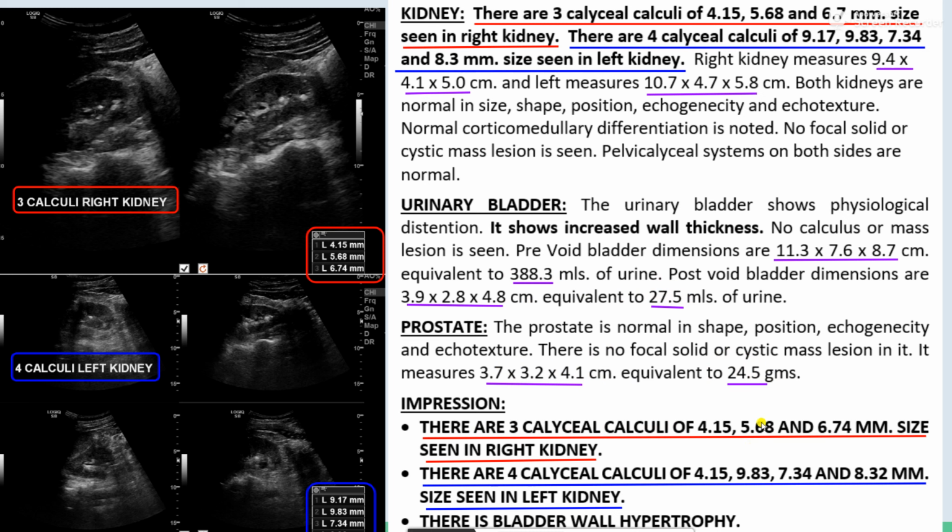And again in the impression, three calculi in the right kidney with its description and the measurement. Similarly the calculi and their measurements for the left kidney. And the bladder wall hypertrophy, in some other image the doctor might have annotated this, that's why it has come up here in the report, last line, bladder wall hypertrophy.